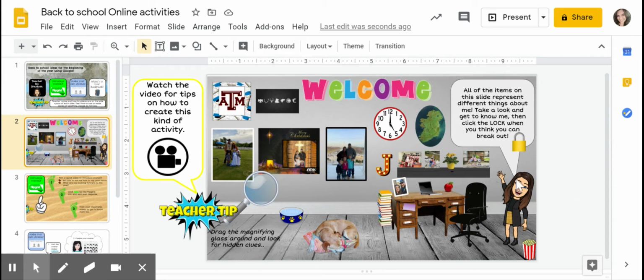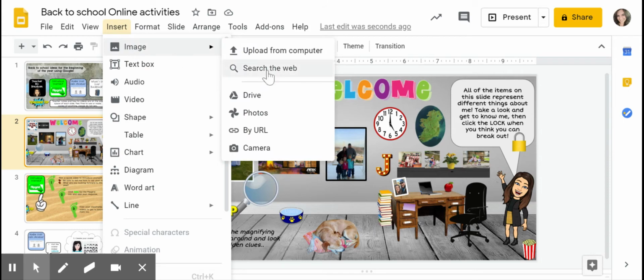You can even make your objects so that they're clickable and they take kids to other websites if you would like. This particular one, I don't have anything that they would click that would take them to another website, but I do have some things hidden on the page. So here, as you build this, you're building a Bitmoji scene. You can just search with insert image and search the web. If you do it this way, you know you have copyright-free images to use and share.